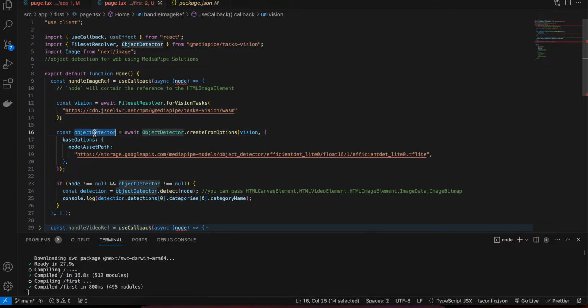Next we have to use this ObjectDetector.createFromOptions, which takes this vision, and we also need to add this model asset path. It is like a TFLite library or a model, and TFLite means TensorFlow Lite. TF stands for TensorFlow, and Lite means it is an extremely light version of the library which you can use on the client side, which is on the website.